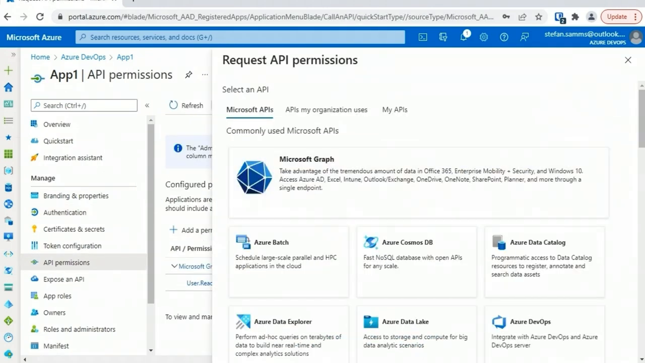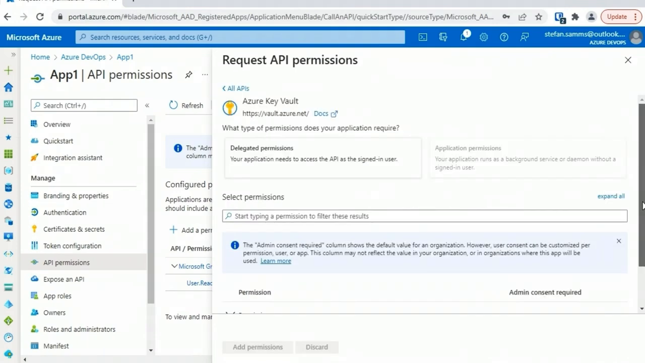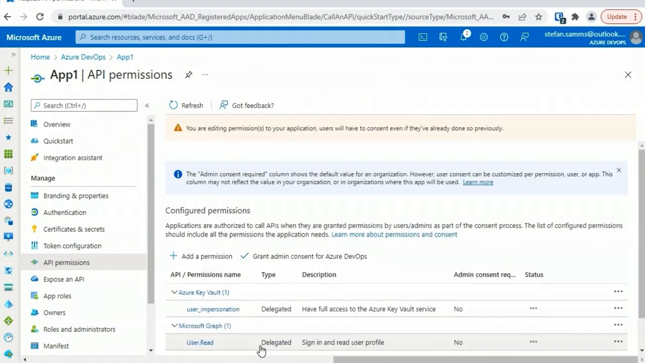If my app needs API permissions to other services, we could go ahead and click the Add Permission button. So for example, let's say that my app is going to need access to an Azure Key Vault. So I can select Azure Key Vault, and down below, I could determine the permissions. And then I can click Add Permissions to put it in effect. And it shows up down below in the permission set.